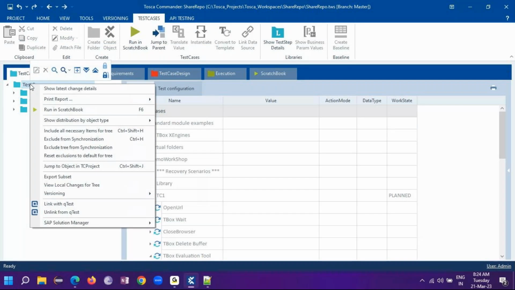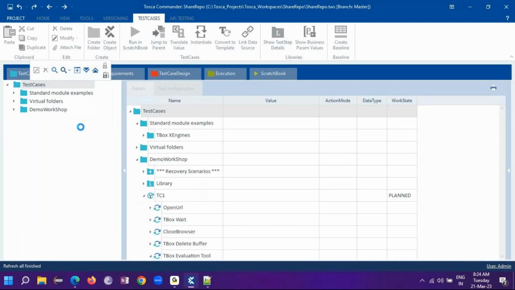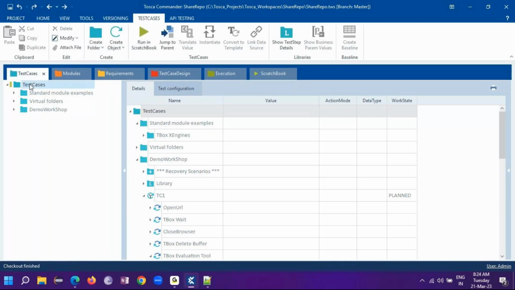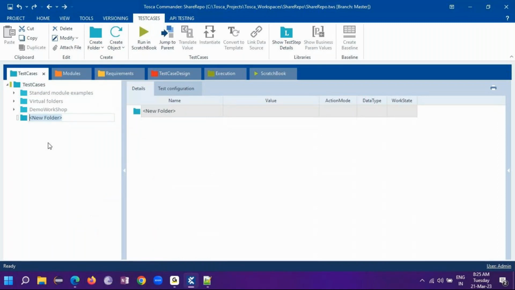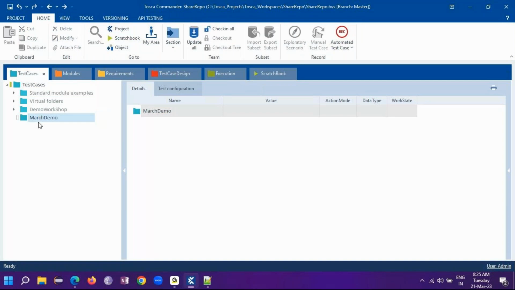So what I will do, I will go to our test case section and create a folder. Before creating a folder, we have to check out this folder, so that only I can exclusively use it. If I'm working in a multi-user environment, it will be used by me only and other people won't be able to check out this folder. I will right click, create a folder over here and name it March demo.